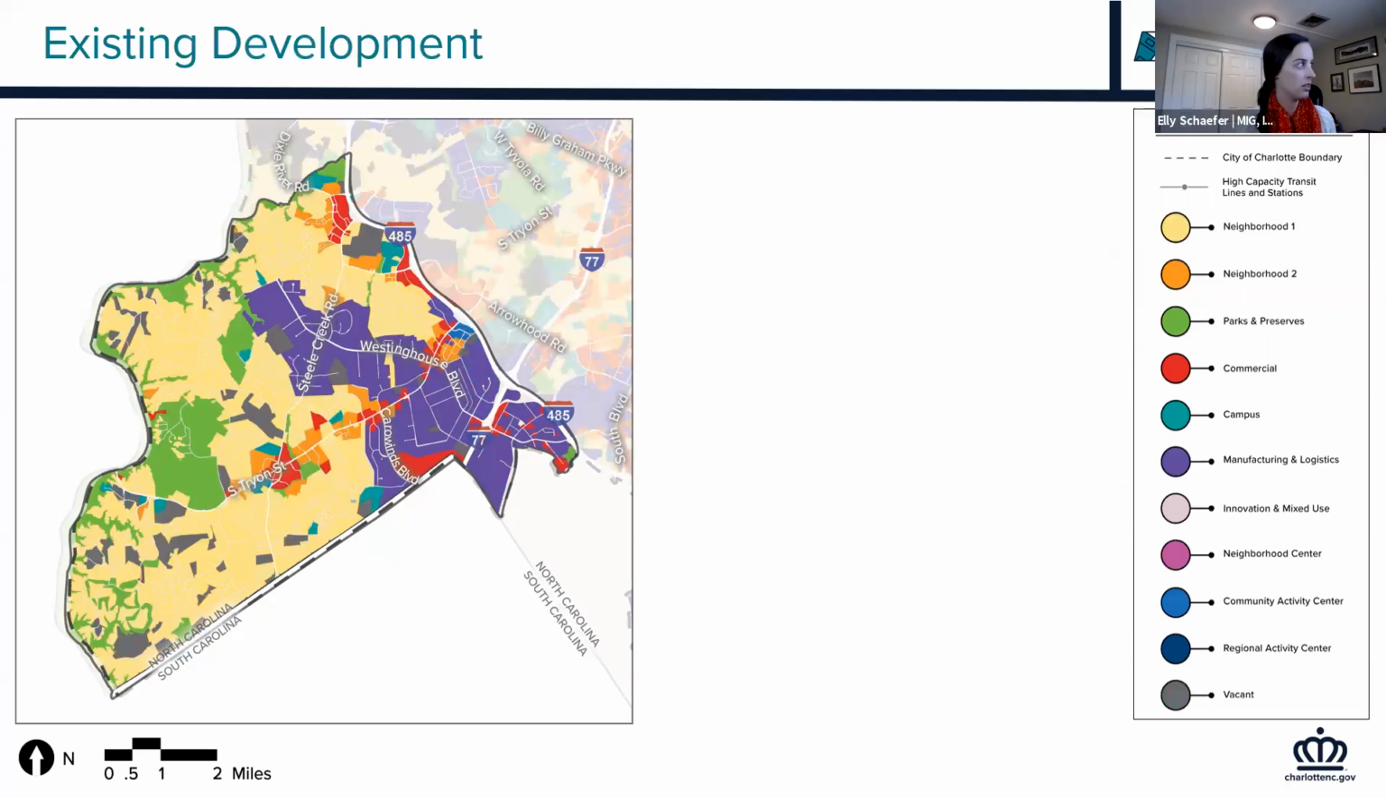Okay, so here's the existing development map. This is based on existing land use and development patterns. You can see the purple here is that manufacturing and logistics, and there's some more red commercial type uses mixed in a bit as well.